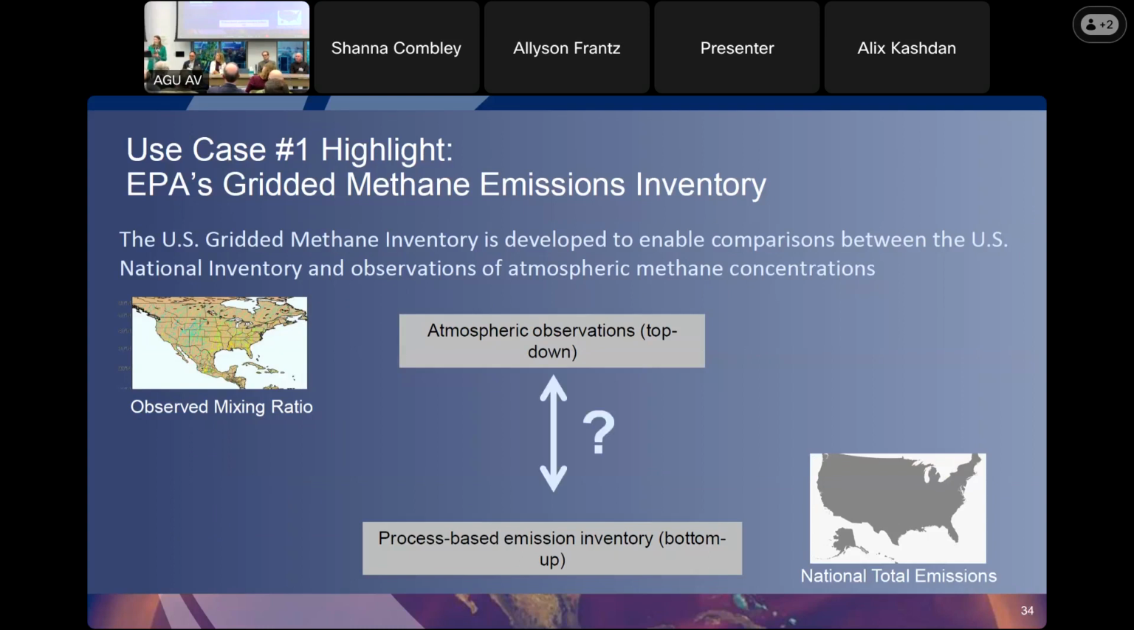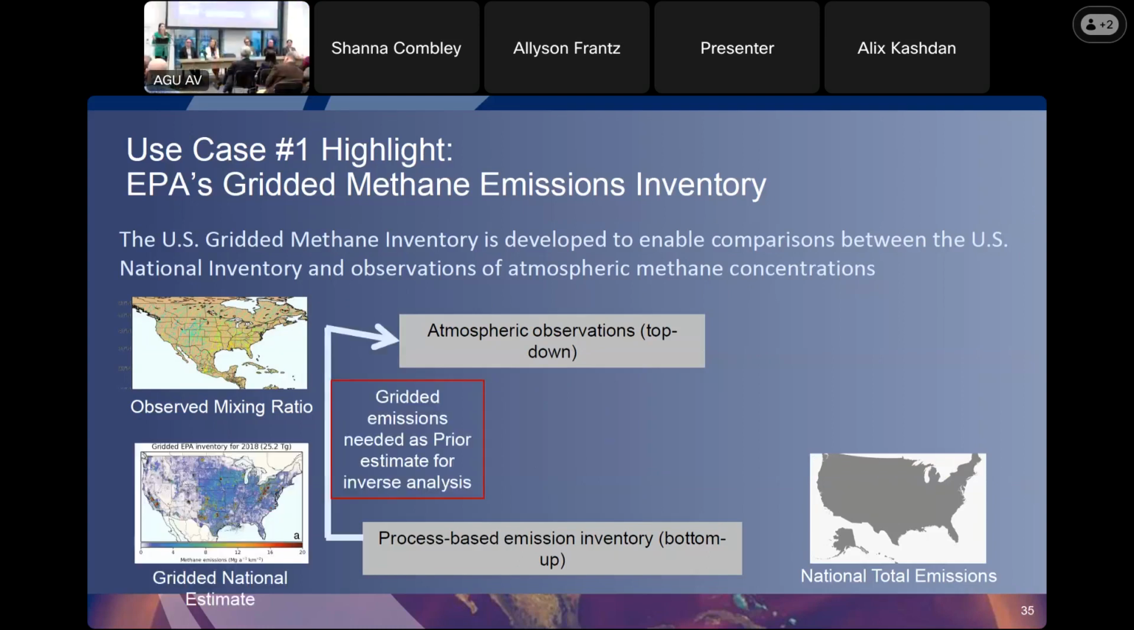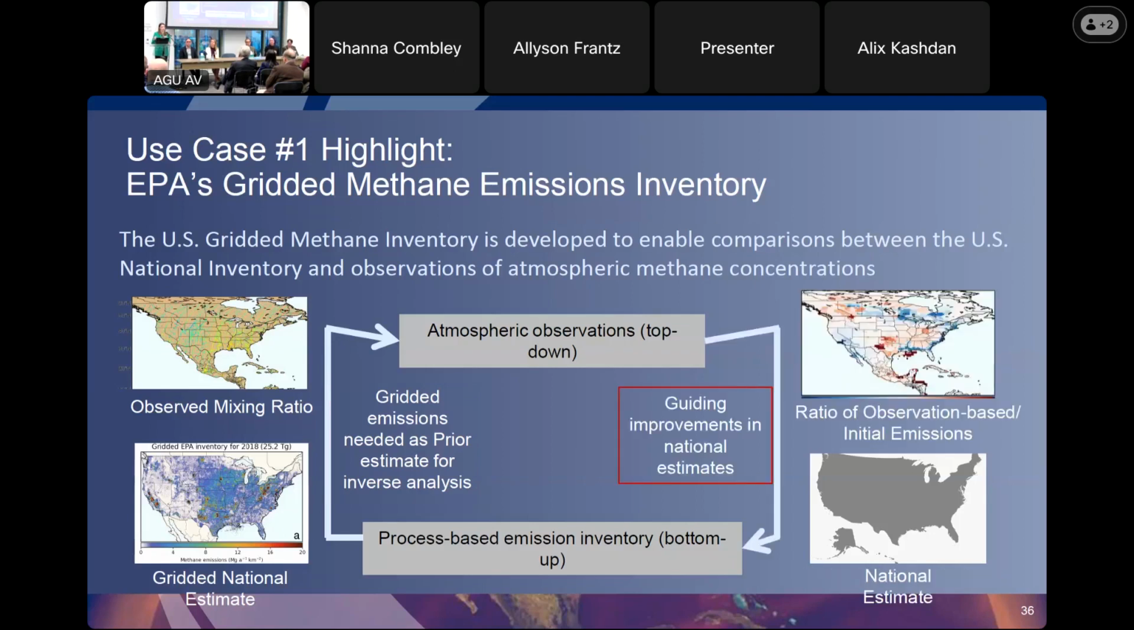Next slide. So how do we do this comparison? One way to do this is through an inverse analysis, which actually requires a gridded estimate of emissions as a prior, which then can be combined with atmospheric observational-based data in order to optimize the emissions in your posterior, or your final product, to best match your observations. So you use this prior to get at an observationally derived best estimate of what your emissions are.